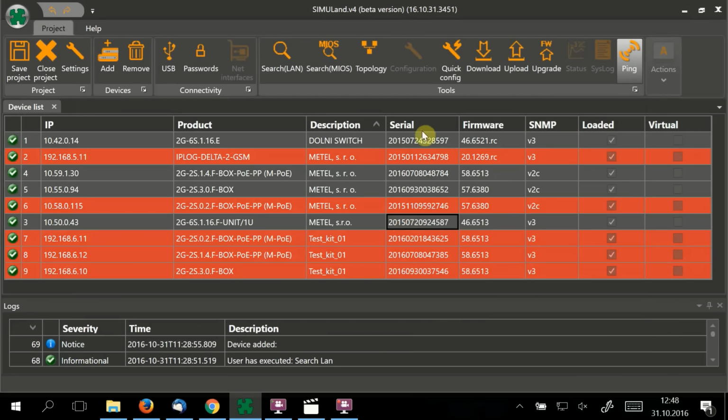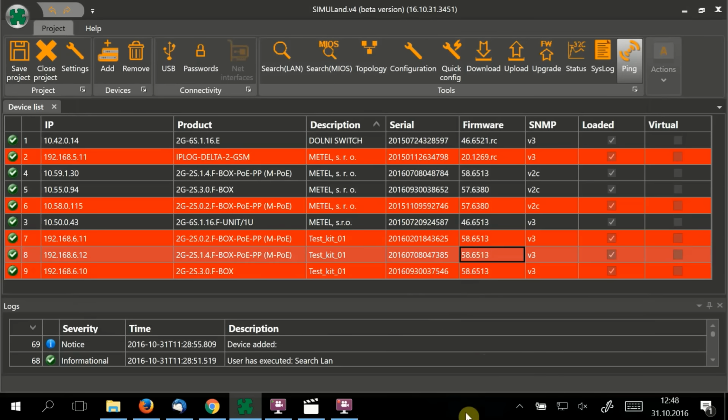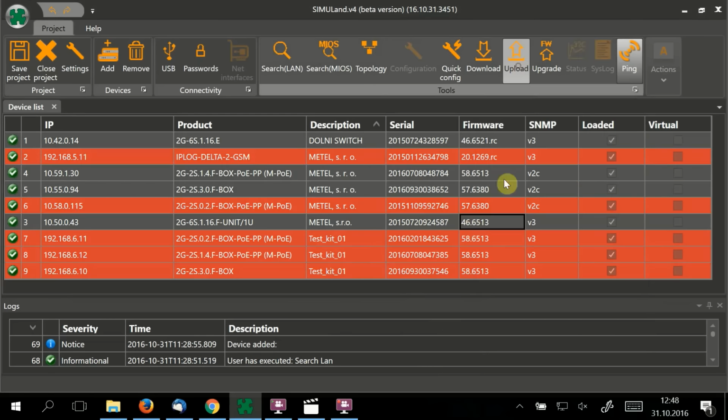As previously mentioned, SIMULand can configure all devices offline. You can configure the recording equipment to be individually or collectively uploaded. All unsaved changes to the devices are marked in red.